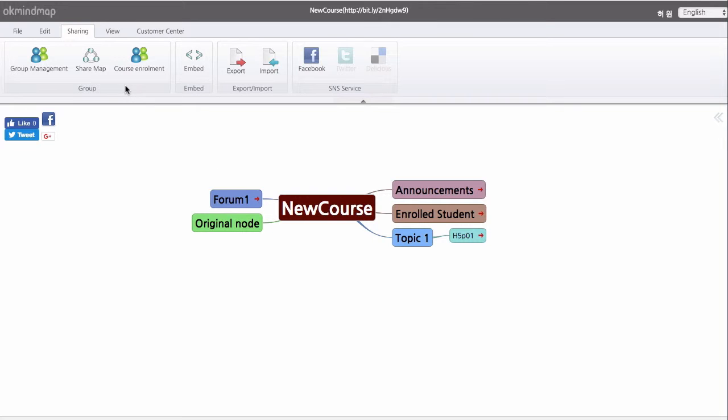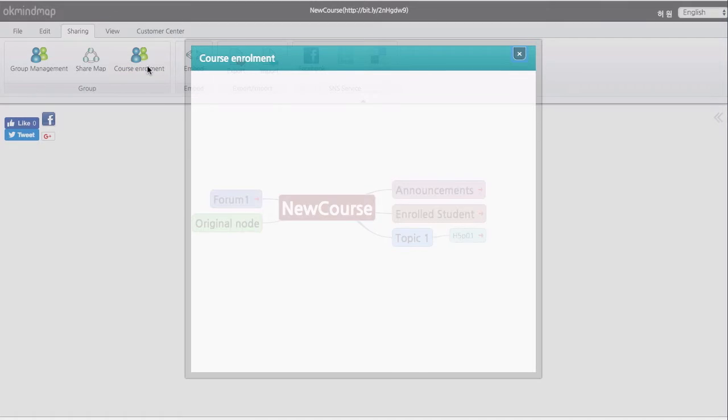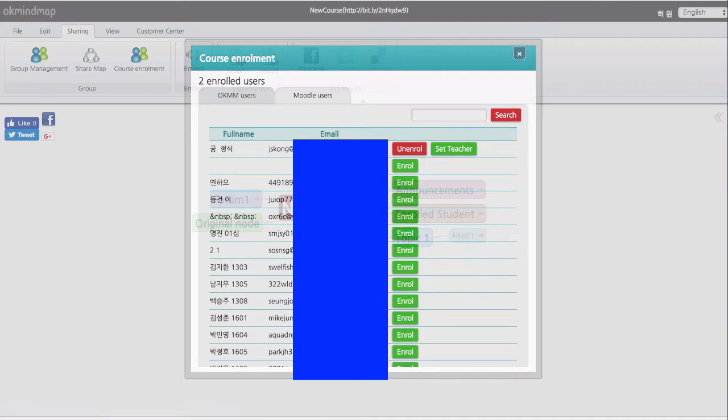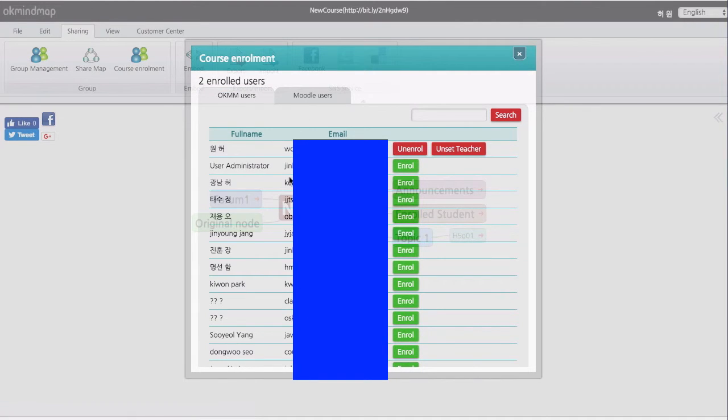So here probably you can check the course enrollment, and you will be able to find the people who enrolled here. Moodle user, okay, here. So this is the one I just added on the Moodle side. Of course, you can directly enroll from this side by clicking enroll of OKMindMap.